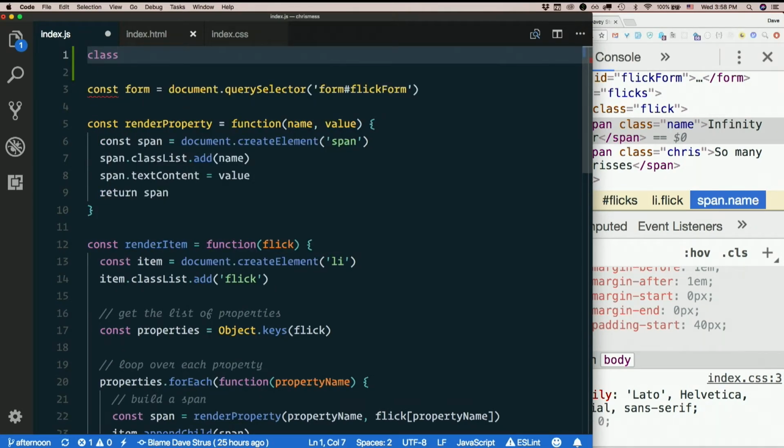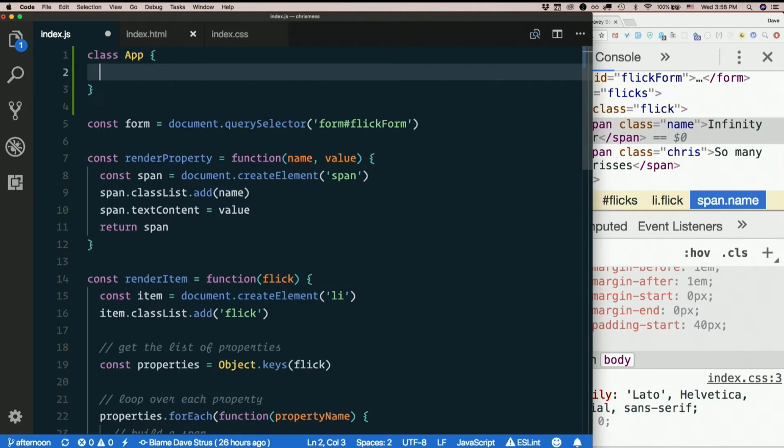We'll name our class with a capital letter. It is a convention. It's not enforced, but it's conventional. So, class App. There we go. We have a class. Cool.